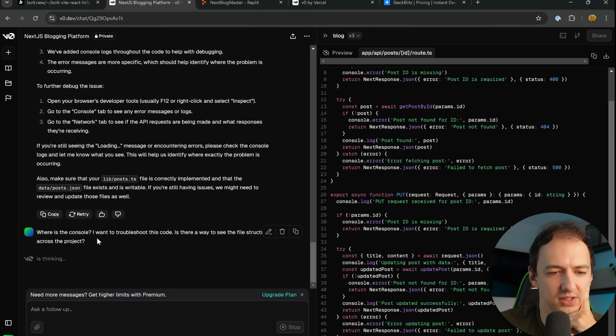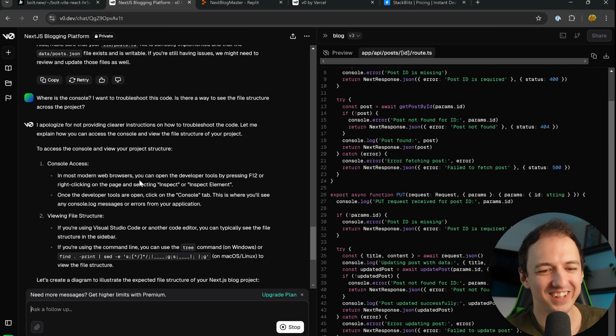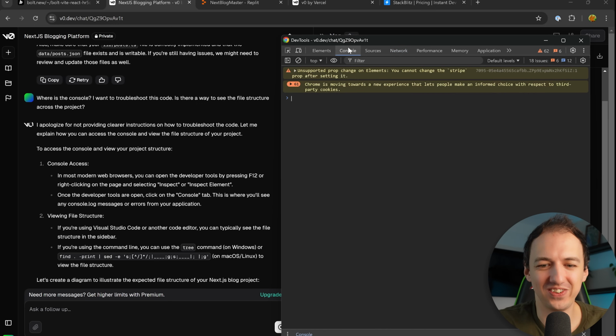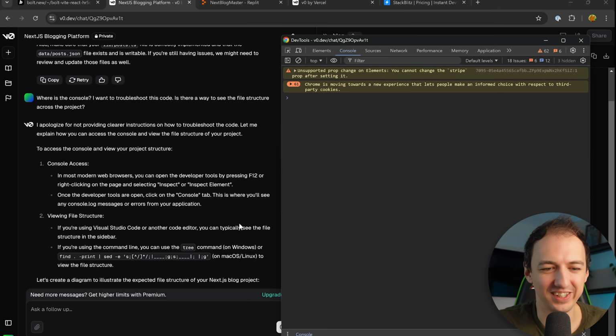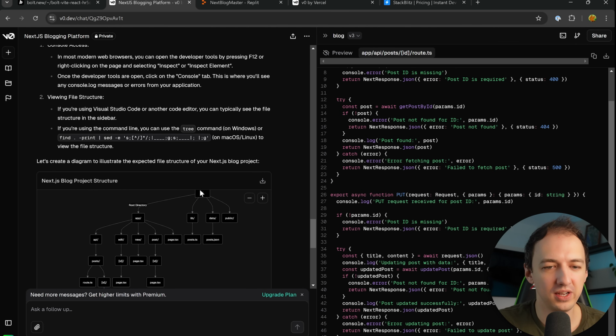Is there a way to see a file structure across the project? Okay, it's telling me about inspect. I do wonder, actually. That'd be kind of funny if it was forwarding all of that. Yeah, I don't think so. If you're using Visual Studio Code. So as I was saying, these tools are just using Claude under the hood, so they don't even realize that I'm using V0. It's saying if I'm using Visual Studio Code, I should do something else.